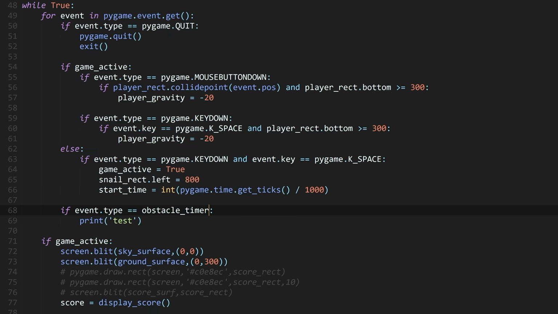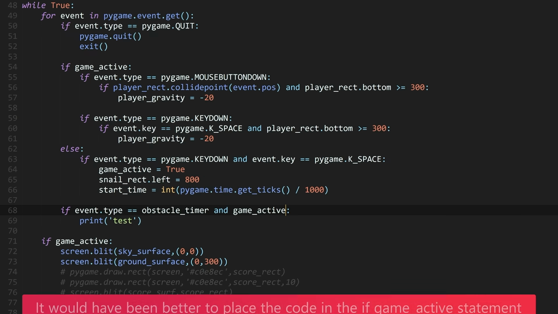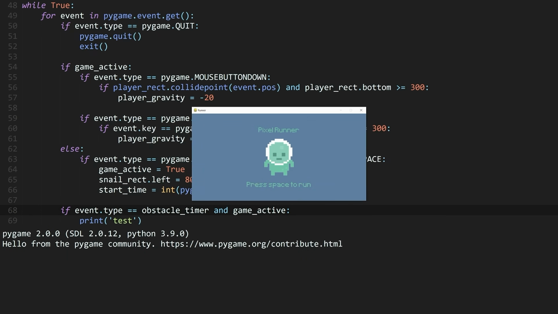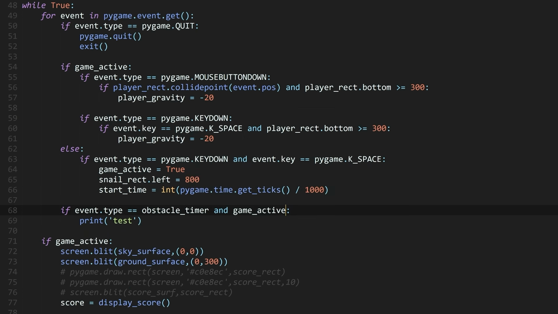And I guess one thing we can add already here is that we only want to run this if our game is active. Because if it's not active, we don't have to spawn an enemy. So now let's try this again. Now we can't see anything, and if I run the game, we can see test every just about 1 second. Cool. So now we have a timer. But how can we use that timer to work with our obstacles?